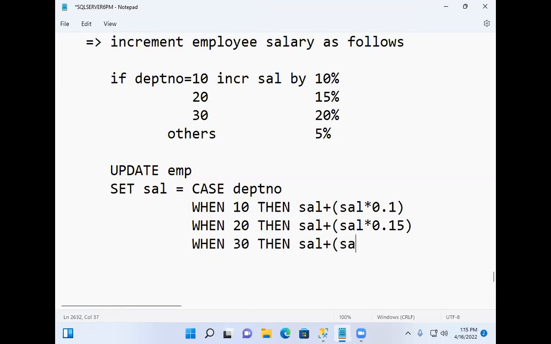Salary plus salary into 0.2. Else salary plus salary into 0.05, 5% now. Every case statement should end with what, sir? End.